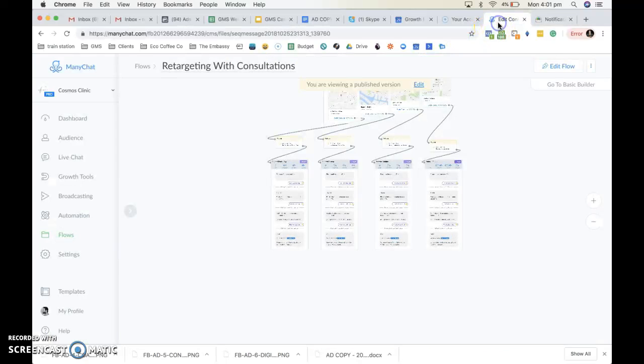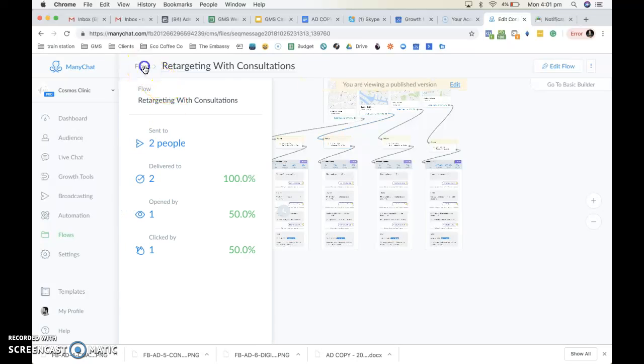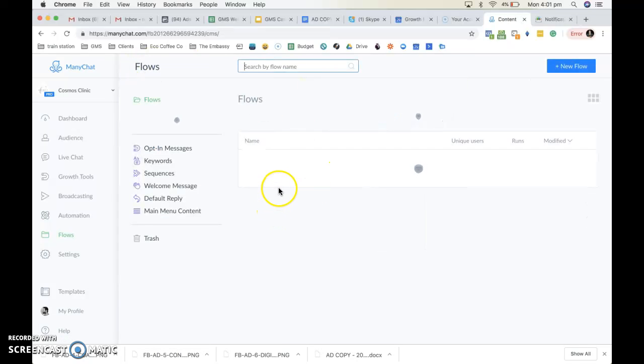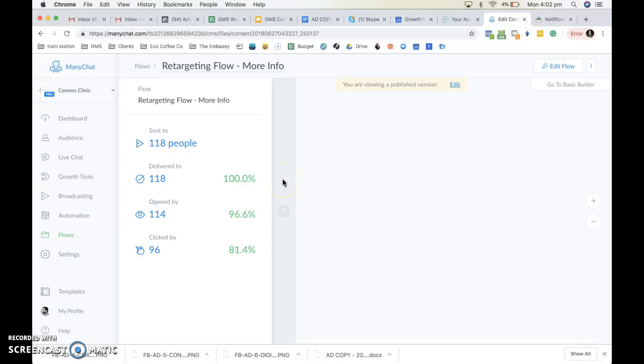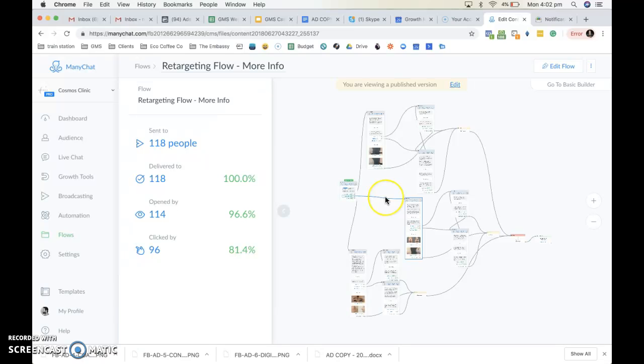But yeah, like I said, ManyChat, it's really, really powerful. You can even see here, I'll jump in and just give you an idea of the sort of click-through rates and the open rates that we're seeing. So the current one, the retargeting one that we're running now, out of 118 people that it's been sent to, every single one of those has opened this, or they've seen it, sorry. Nearly 100%, 97% have opened it, and 81% have clicked on this at some point. So it's hugely powerful. It's really, really impactful.